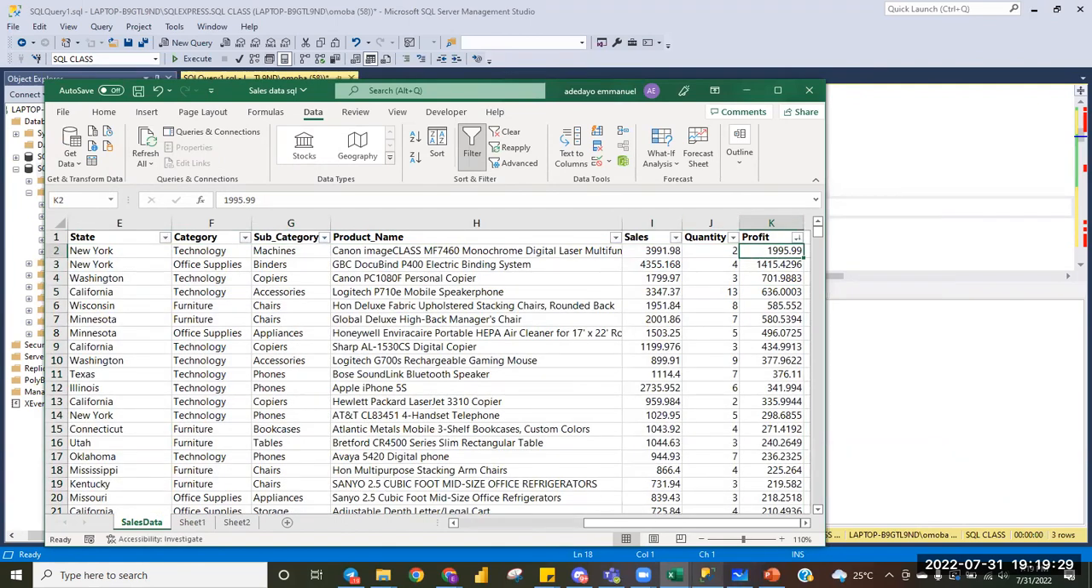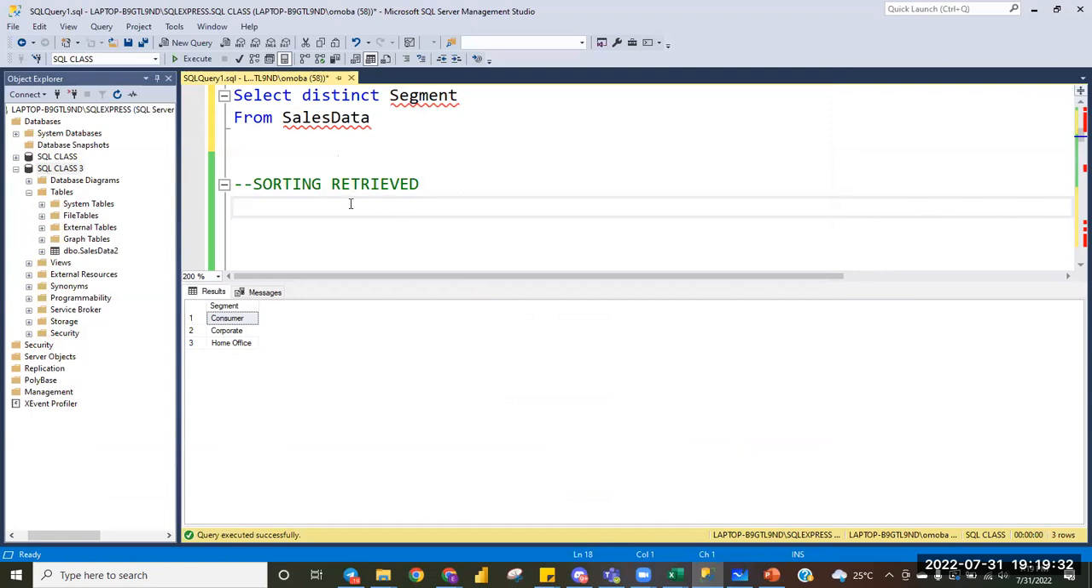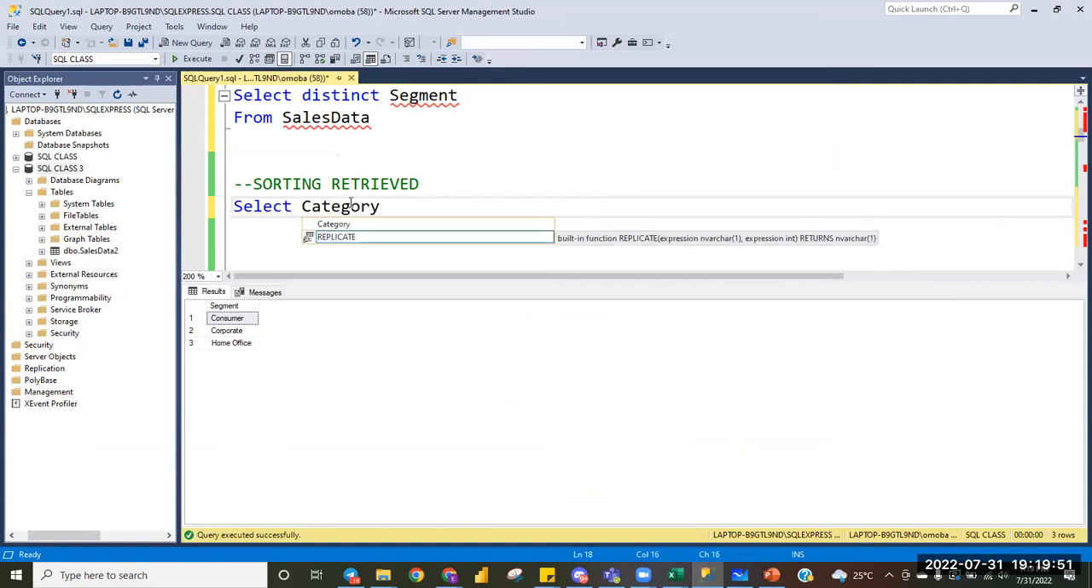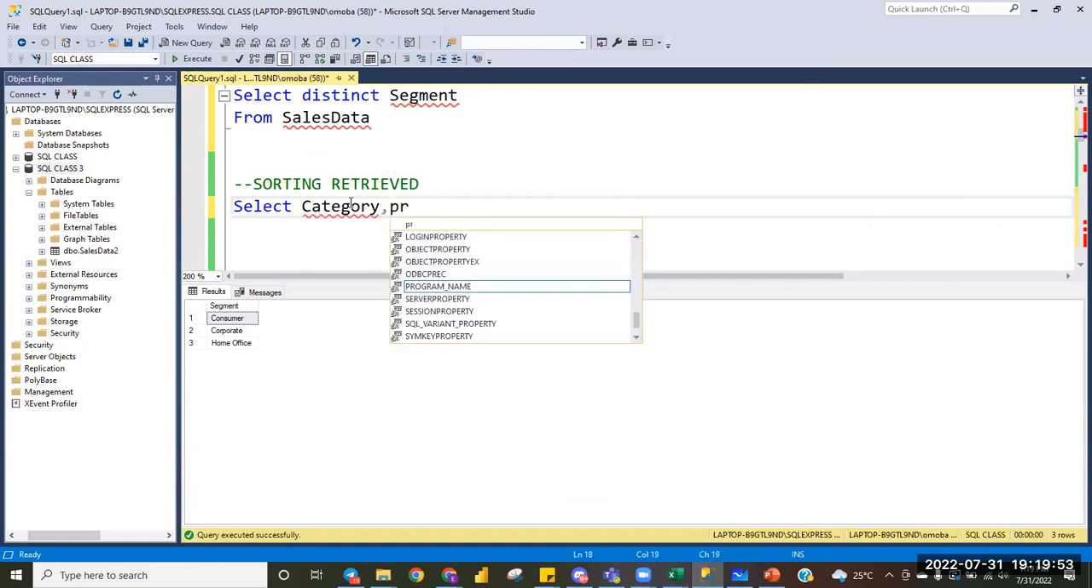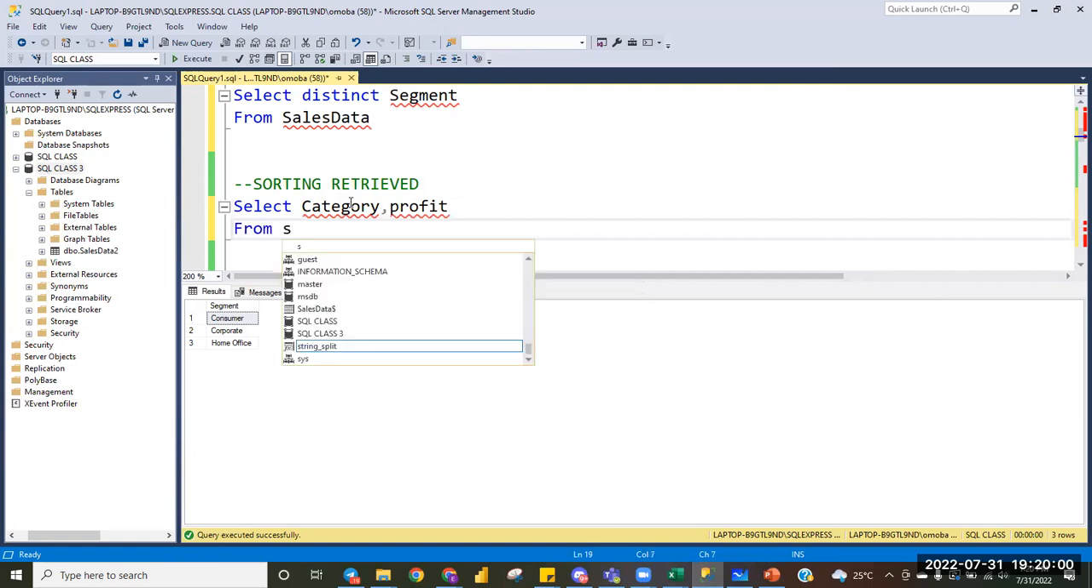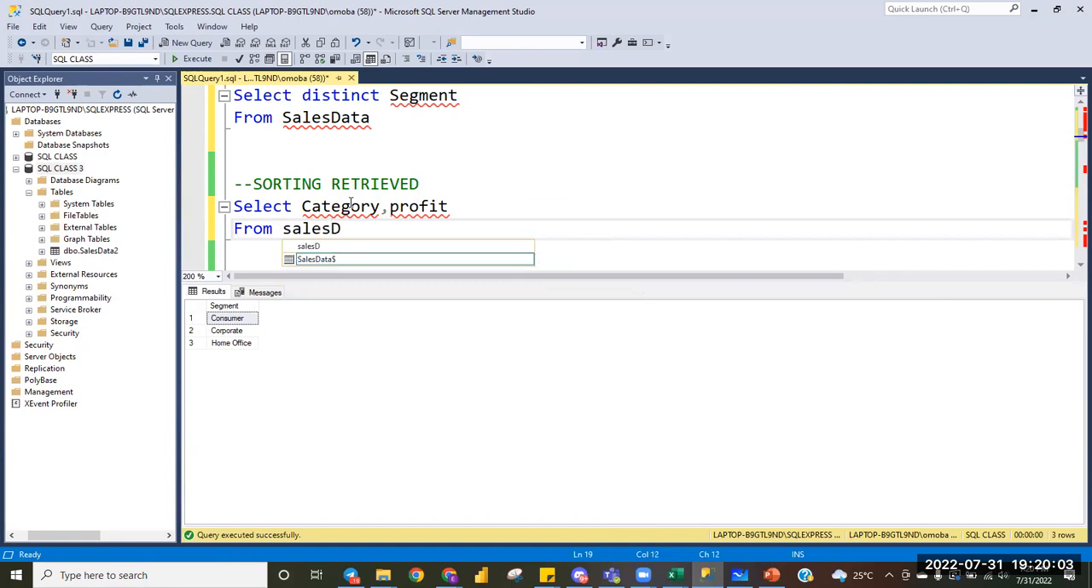The same thing we can also do in SQL. So we want to sort. How do we sort? Let's say we are selecting category, we're still working on category, and profit. So we're selecting our individual columns. Select category, profit from sales data.